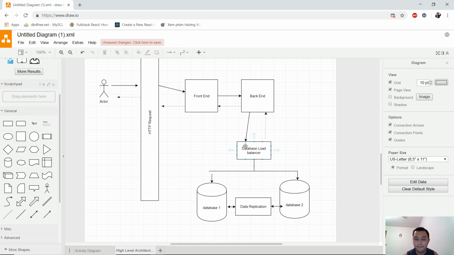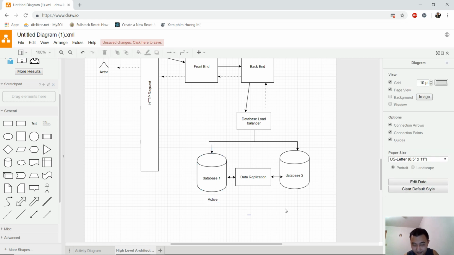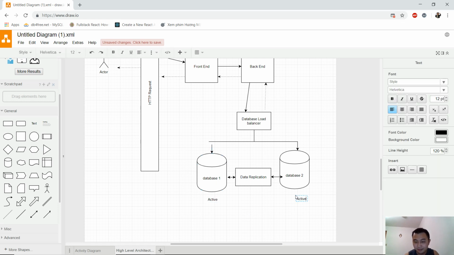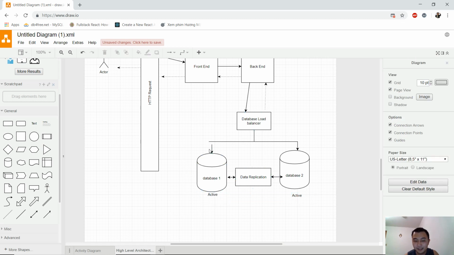Okay. Now this is data reliability. When one goes down, the other is still available. But also for speed, right? It has to process very fast. So for speed, assuming this database setup is active, meaning the load balancer can route requests to either database 1 or database 2. Both of them are active and running at the same time.